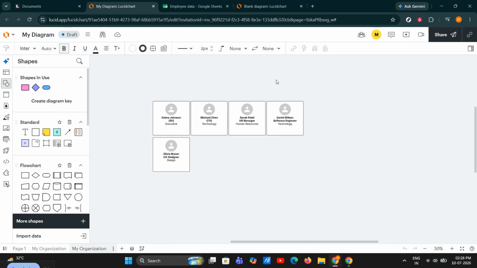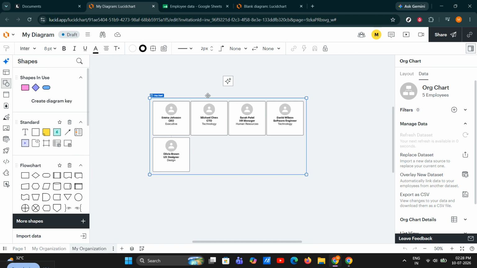The first thing you want to do is verify your data source. If your Lucidchart diagram is linked to live data, like a Google Sheet, it should normally update on its own. But if you're using a static file like a CSV or Excel upload, those changes will not sync automatically unless you reconnect or replace the dataset. So start by checking whether your source is truly live or static, because that alone can explain the problem.